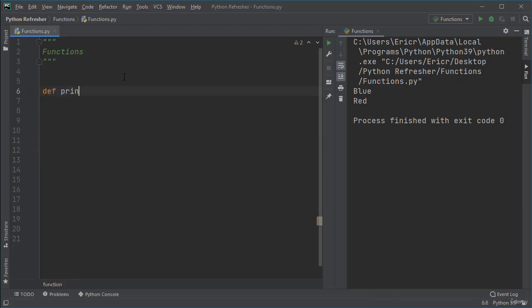Let's now create another function called printNumbers. This is going to take in two variables, highest number and lowest number. And I'm just going to print the highest number, and then I'm going to print the lowest number.